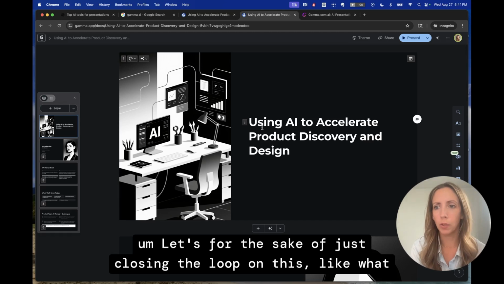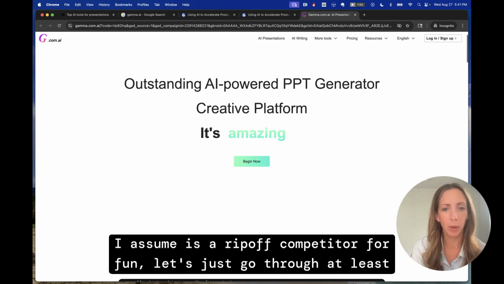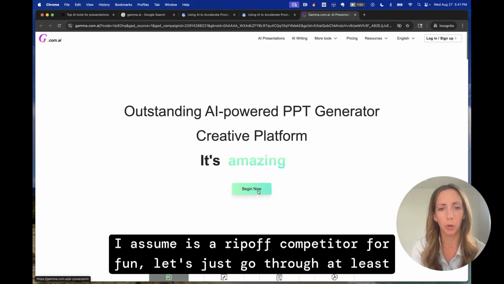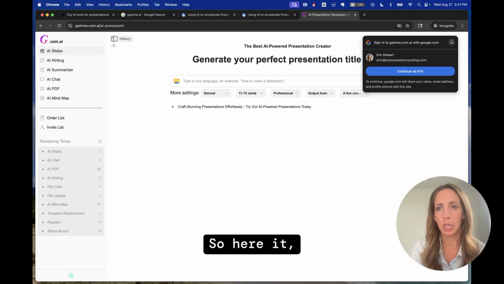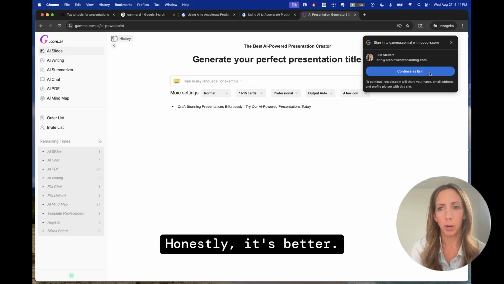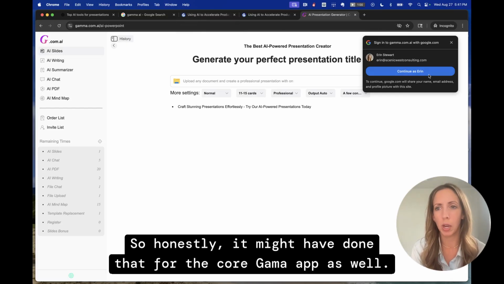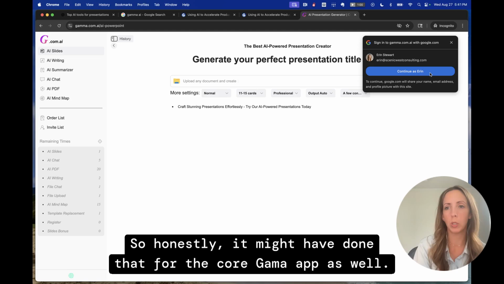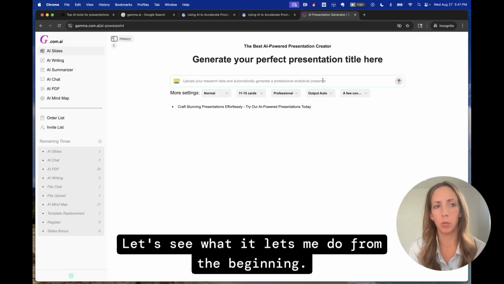Let's, for the sake of closing the loop on what I assume is a ripoff competitor, for fun, let's go through at least the beginning of their flow. So here it honestly has better. I'm already signed in here. It might have done that, I'm in an incognito window, so it might have done that for the Gamma app, the core Gamma app as well. But here I can sign in if I want to. Let's see what it lets me do from the beginning.